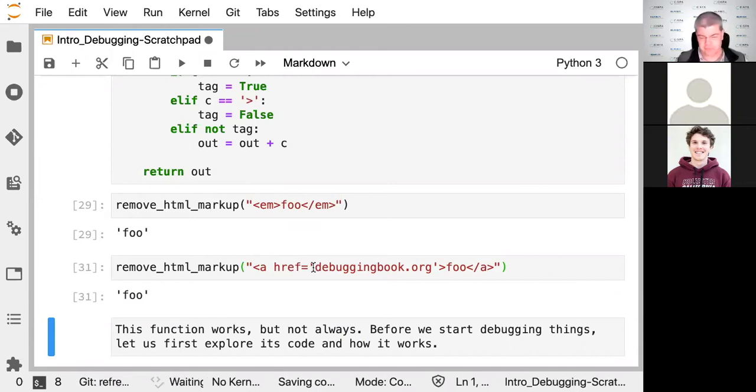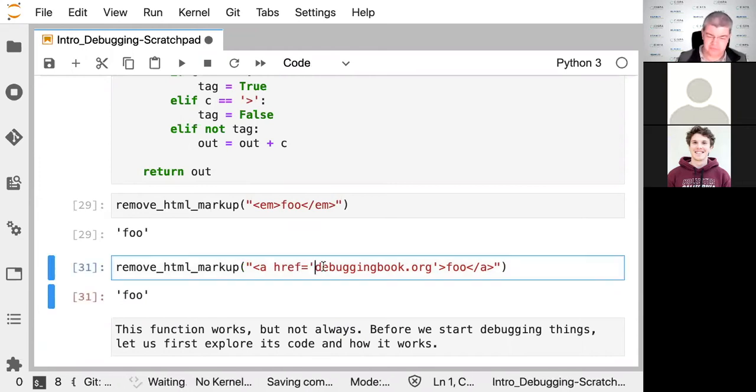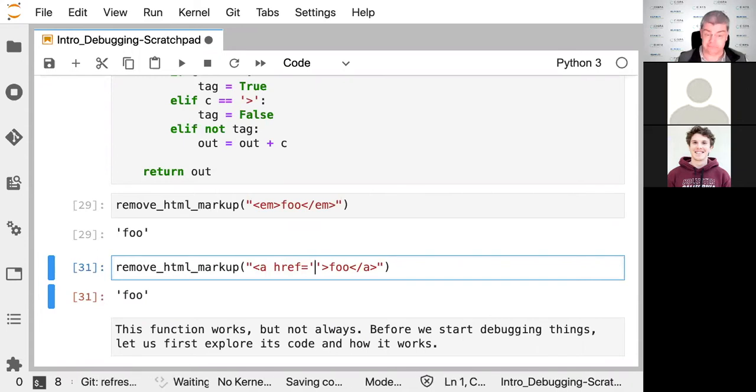That's all perfect. Wonderful. The problem is, however, that these things here that come as arguments can also take less-than and greater-than signs. So what happens if I do this, for instance?